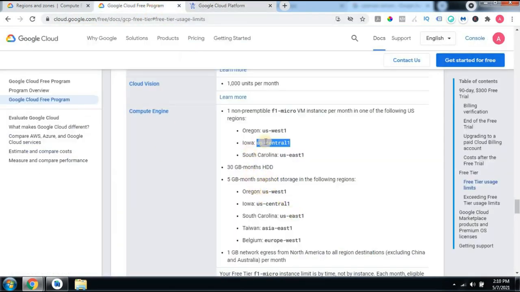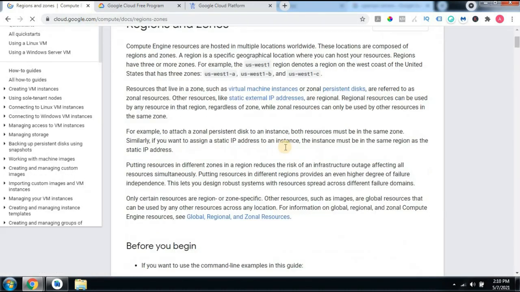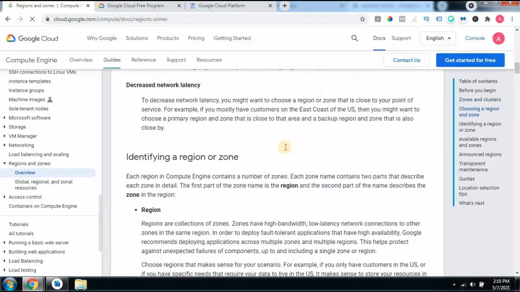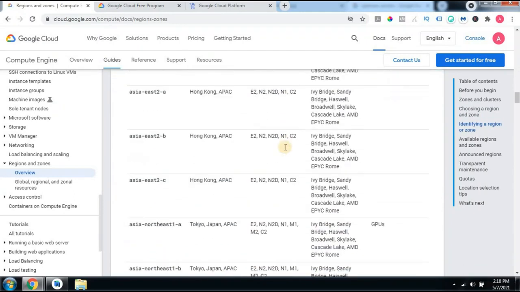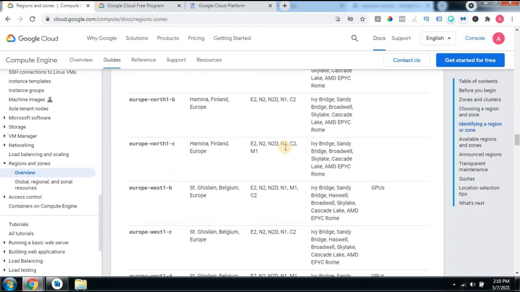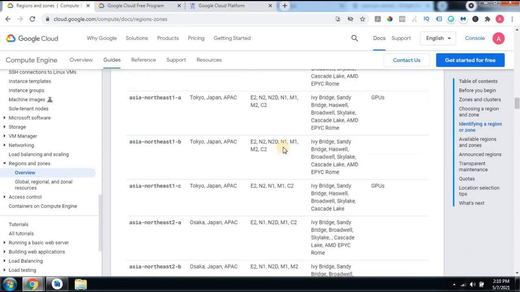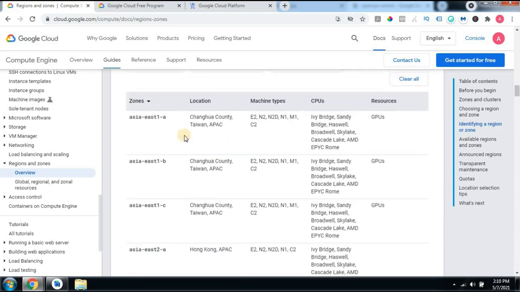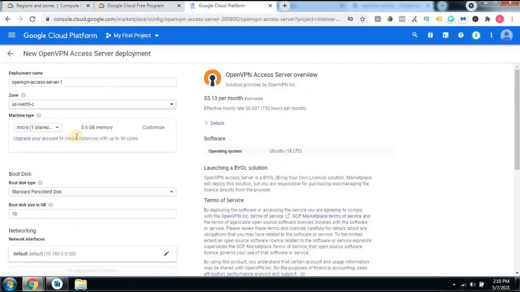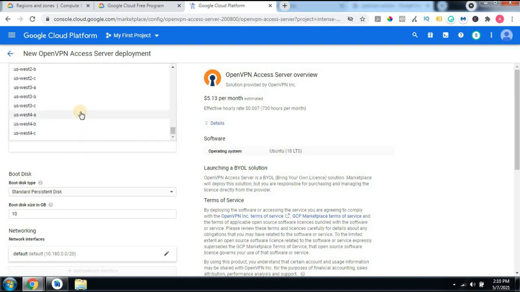So where are these regions and what are these region codes? There is a link in the description for the regions and zones as well. So these are the regions and zones. Let me just go through that. These are the regions. If you want to create a VPN for Asia servers, you have to just select Asia in the zone section. Where is the Asia part?